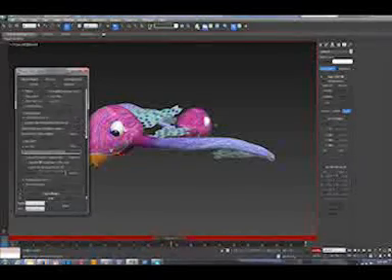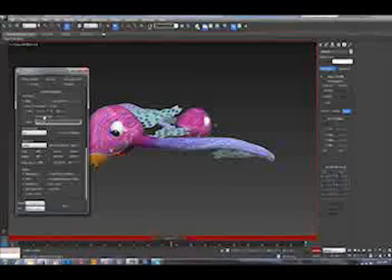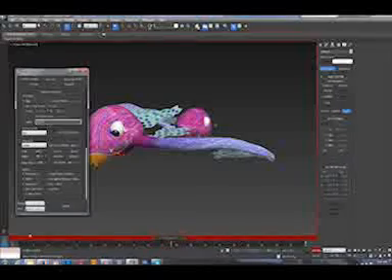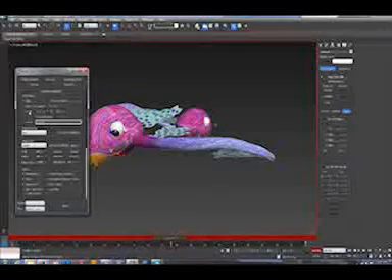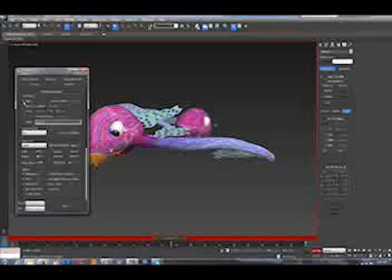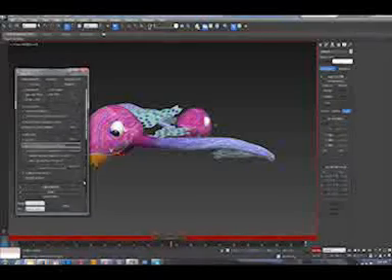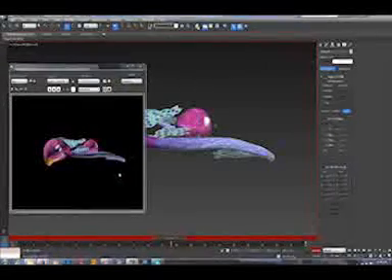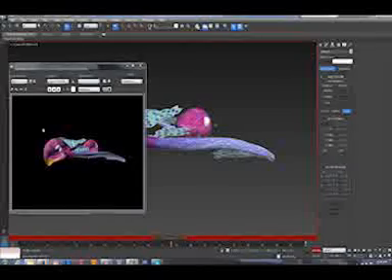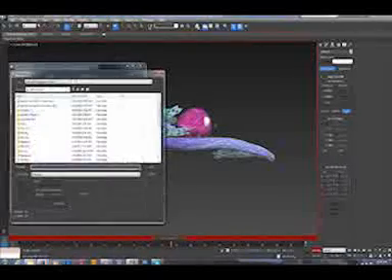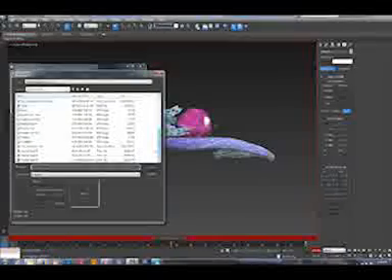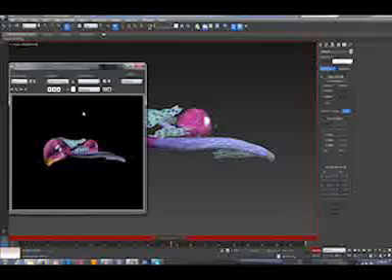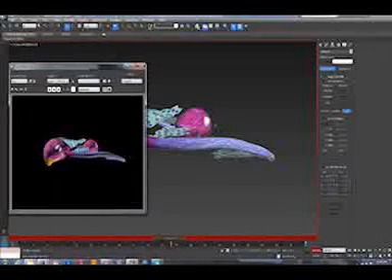Up here, single frame, active time segment, which is the whole thing, or you can tell which parts to render. Right now I just want my one JPEG. Click render. And that's what it's going to look like. Save image. But the thing is, it's already there, so I don't need to save the image. This is just in case you want to save it as a different picture. You could just do it from here.